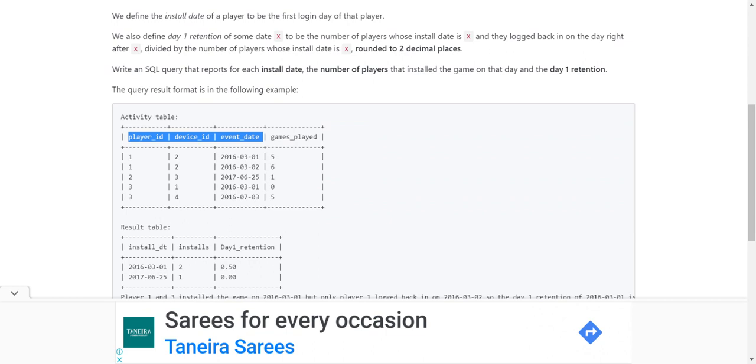So player ID, they are logging in on a particular date based on their device. They have different devices. It doesn't say what this device ID represents, but we are just given some ID and the number of games they have played. What we have to find out is the minimum date for a particular player, which is their first time login date in that particular system.